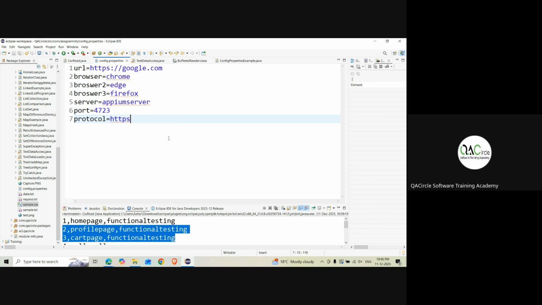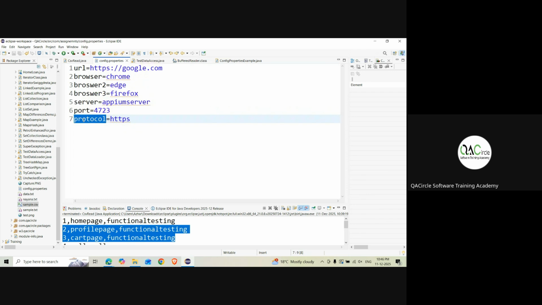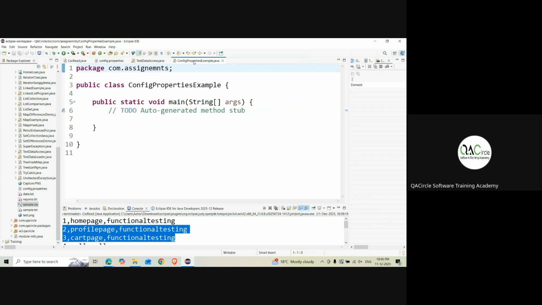Now, I want to read all of this. If I just say get property of protocol, I should get HTTPS. If I put get property of port, I should get 4723. Now, let's start one more program. Where is the program? This is the program: ConfigPropertiesExample.java.